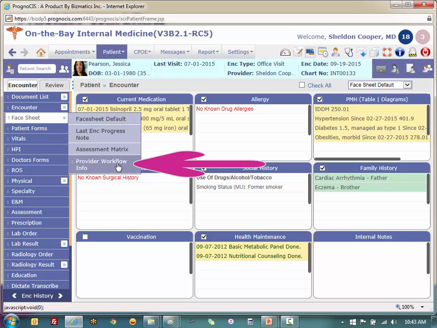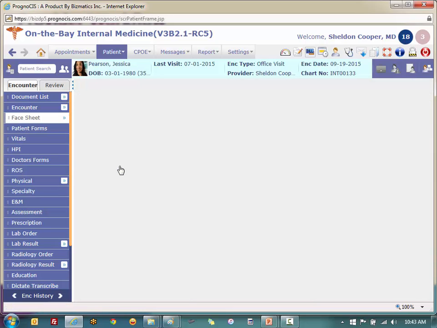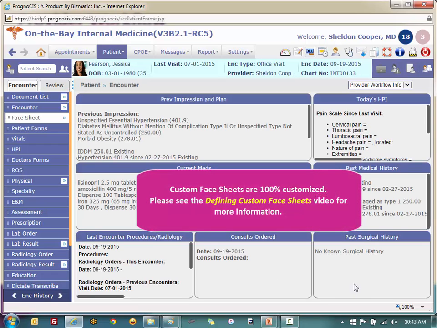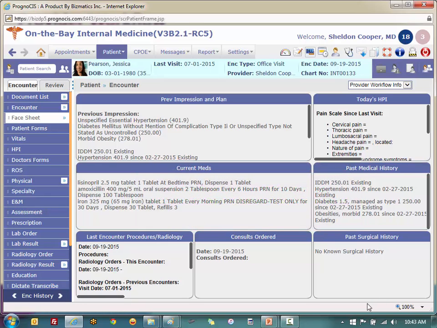So I'm going to go ahead and open up my provider workflow info, which is a sample of a custom worksheet. Now, this, of course, being a custom face sheet, is 100% modifiable and customizable to your liking. So this is just an example where we've decided that we want to review our previous impression and plan only. So we don't want to go into the entire progress note. We just want to look at our assessment and plan from the last visit.